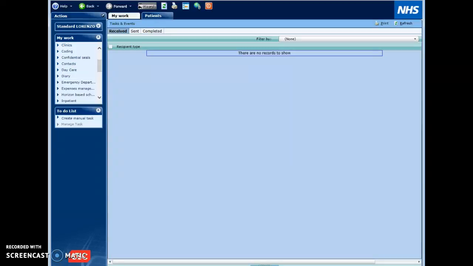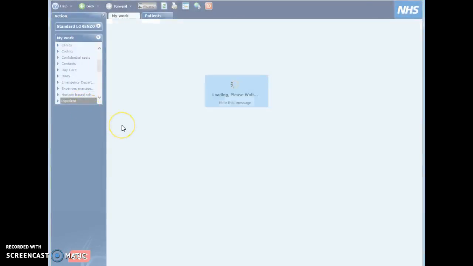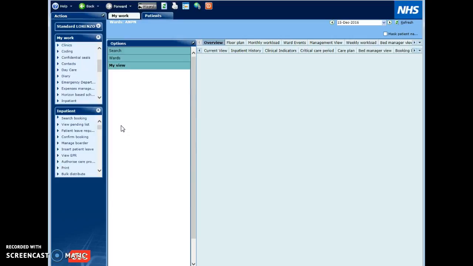This is an introduction to how to complete induction of labour on Lorenzo instead of using the induction of labour booklets that we currently use. You'll recognise the screen as this is the main screen once you open up the Lorenzo application. From the left-hand pane, we're going to select Inpatient. This will ensure the patient you're using is admitted.